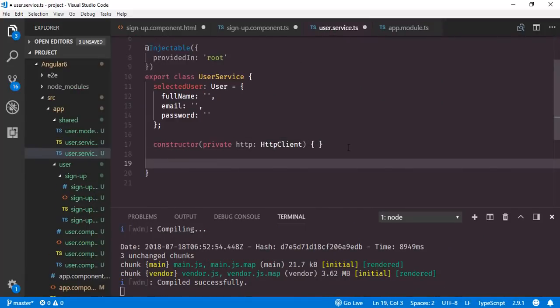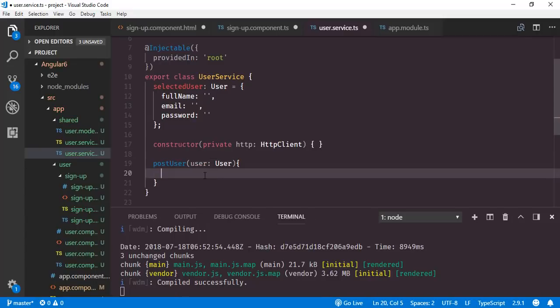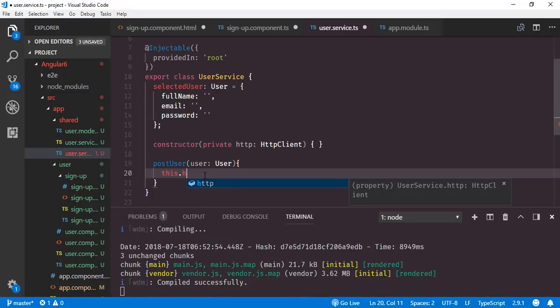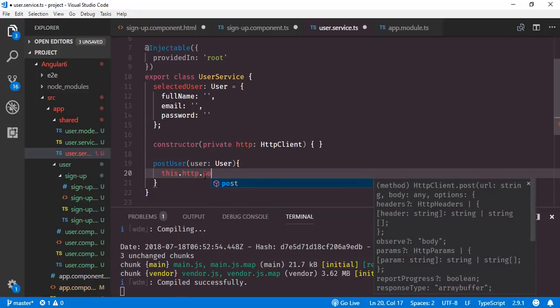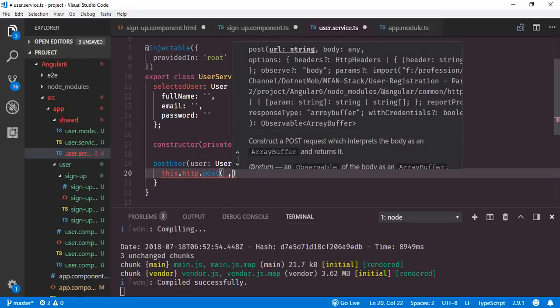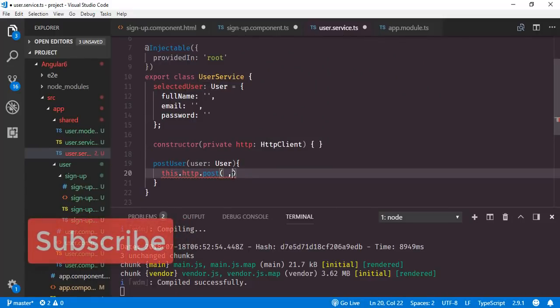Now let's create a function postUser with a single parameter user. It's of the type user model class. Inside the function, we can make a post request to the Node.js API. For that, we just need to do this dot http dot post function can be called. Inside that, first of all, we have to pass the URL. As a second parameter, we have to pass details of the new user that we can pass using this user parameter here, user.